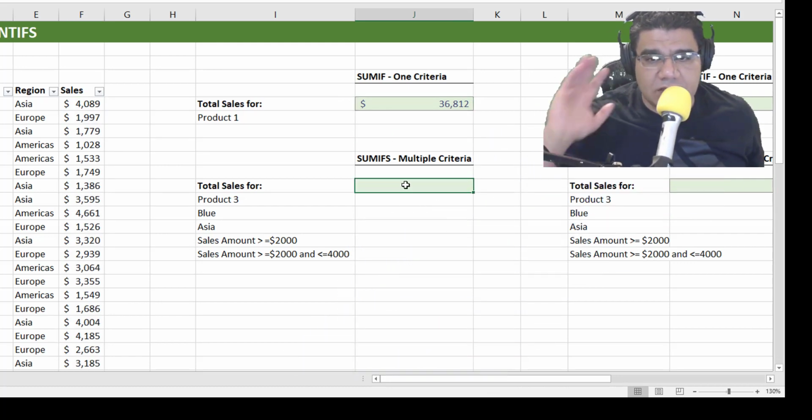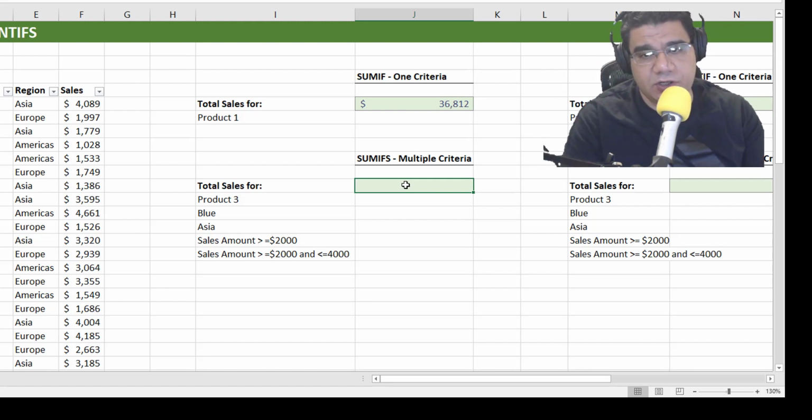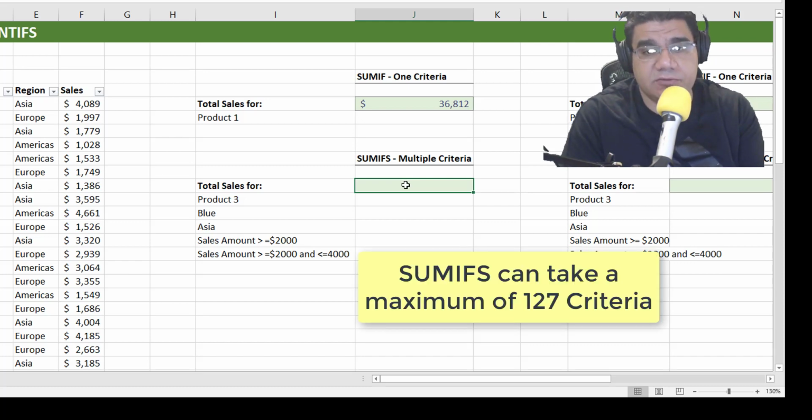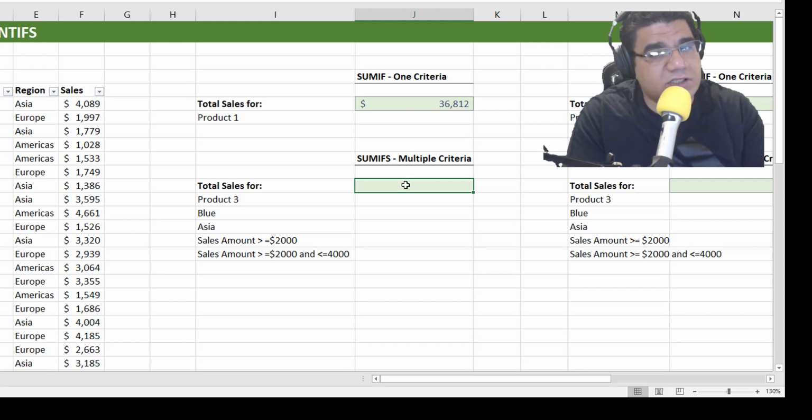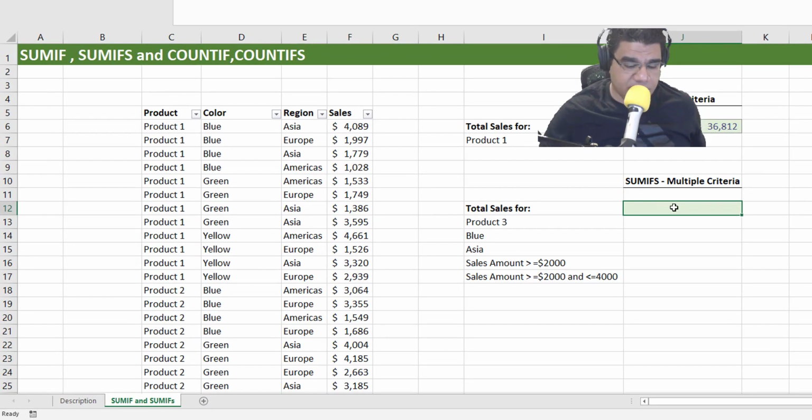The SUMIFS function is the same, but it allows you to add multiple criteria, to add 1, 2, 3, 4. It can actually work with one criteria as well. So that's why you can forget about the SUMIF function and you can only use the SUMIFS function because it works for one criteria as well. So how does the SUMIFS function work? So equals SUMIFS. So I'm actually going to do the sum, for example, here to get product 3 and blue, for example. So product 3 with the color blue. Let's start with the sales for product 3 with the color blue.